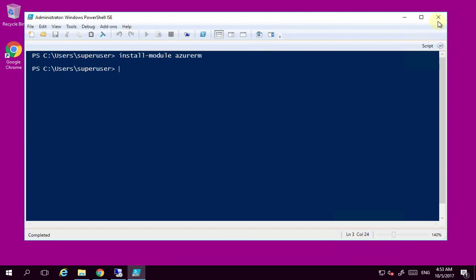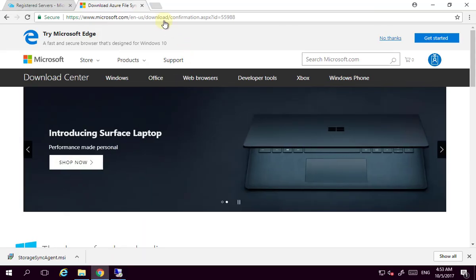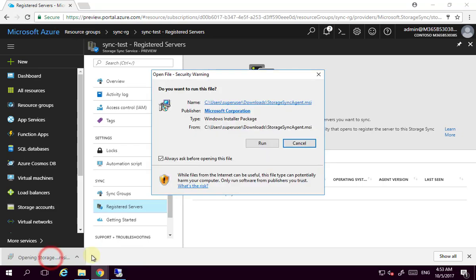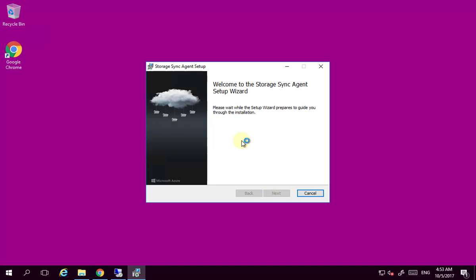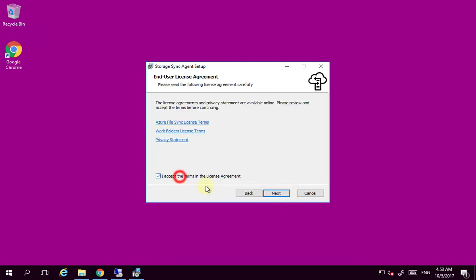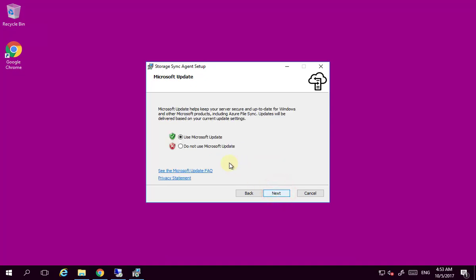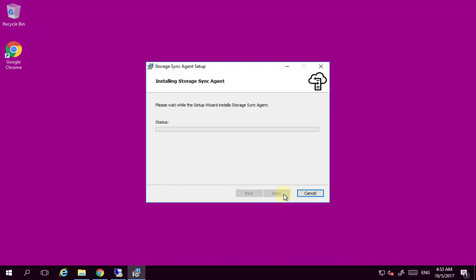Right, so our modules are all now installed. We can close our PowerShell, go back to our console here, and what we need to do now is run that sync agent that we downloaded. So we just click on it to run it, and close that in the background. You'll see that this will bounce you through a wizard to set up that process. So we'll just follow through. Next, we'll have to accept the terms and go next. Again, it's not recommended that you change the install location for the time being. So let's go next, use Microsoft Update, go next, and again, allow them to collect data and do an install.